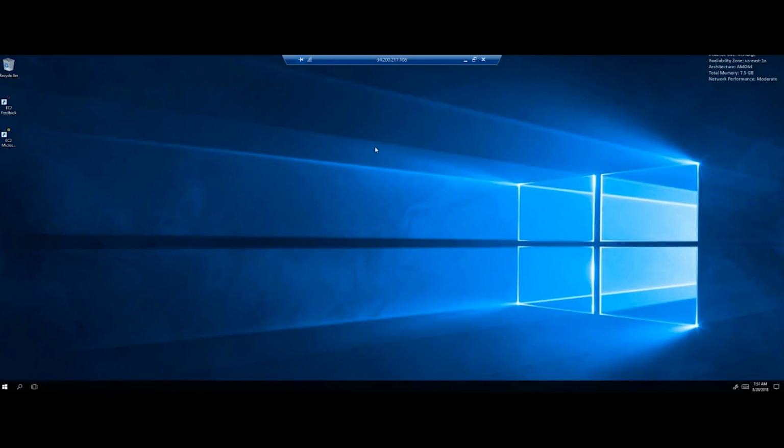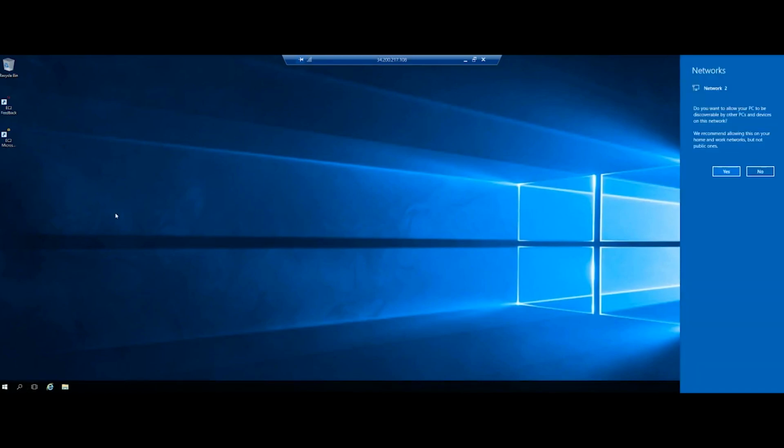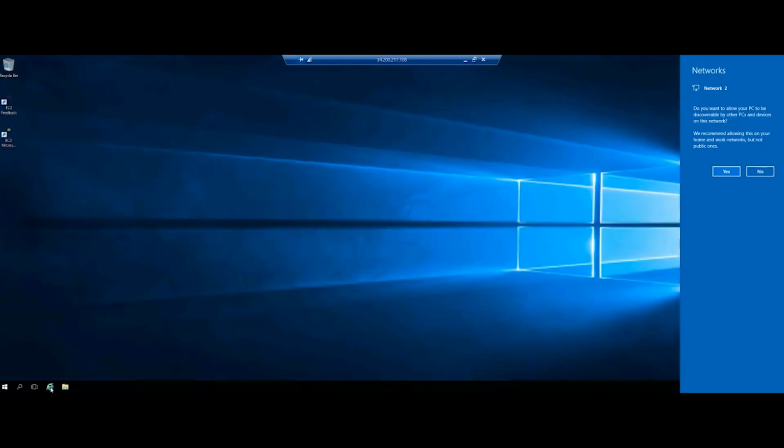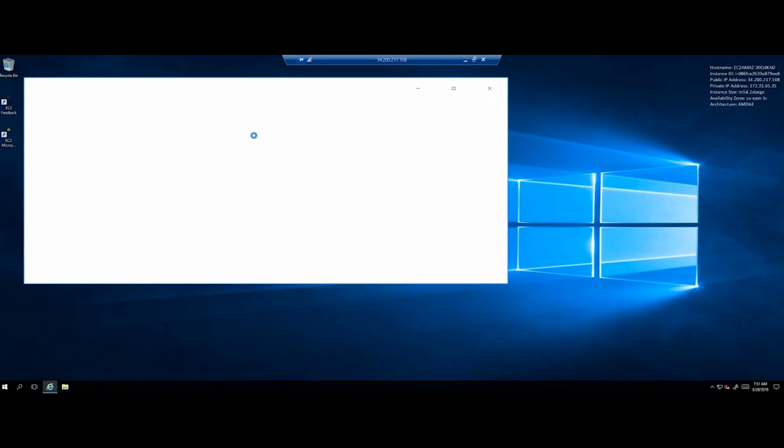You're gonna let it boot up. Anyway, once you open this server, the internet is not gonna work at first because there's some configurations you gotta do. As you can see, I'll show you.